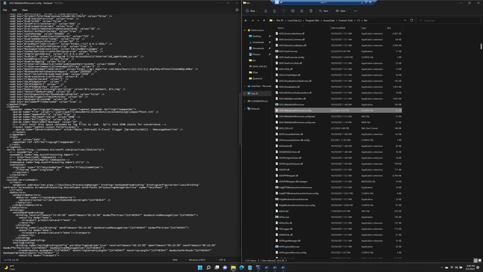So on my screen, you'll see the config on the left and the path to where you can open that config on the right. Local disk C or wherever you've installed FTK, program files, access data, forensic tools, 7.5, bin, and within the bin directory, you want to find adg.weblabselfhost.exe.config. Within that, scan down within the document till you find add key, include offline related, and then you'll see value equals true. This is the default value is true.